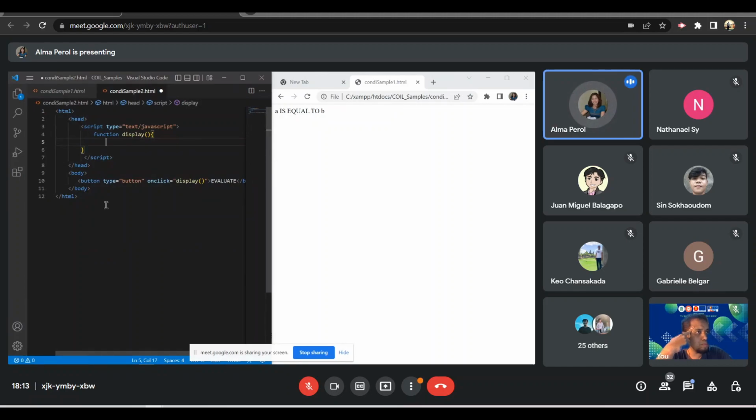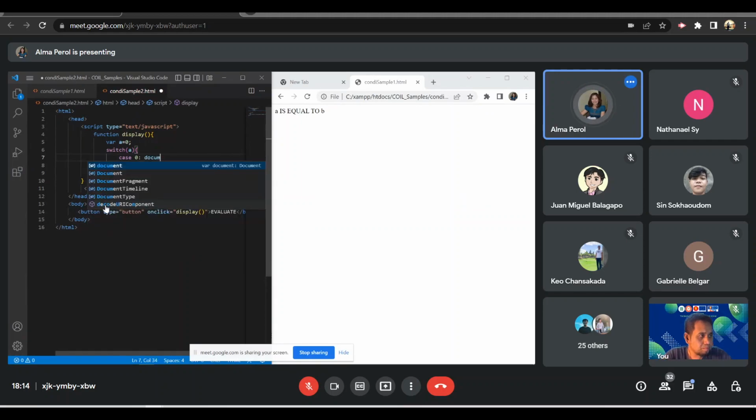Let's first have a variable. So var A. Initially, let's set it to 0. And let's have a switch statement here. Switch A, and then curly braces again, and then case, let's say 0 colon, document dot write. Let's say I'll display the word 0.